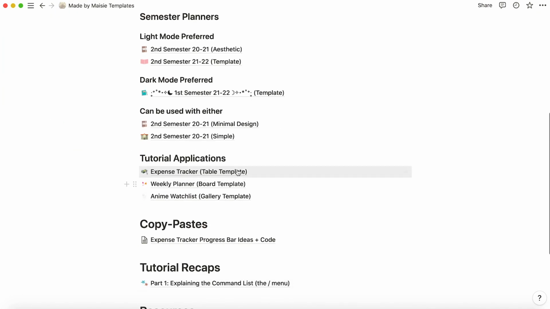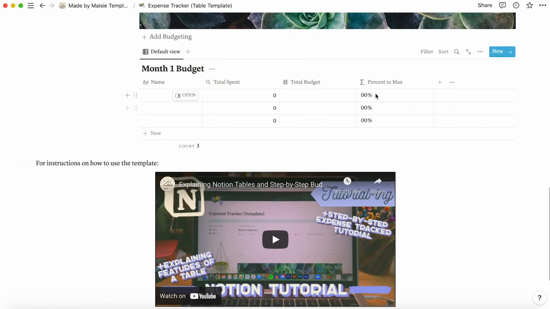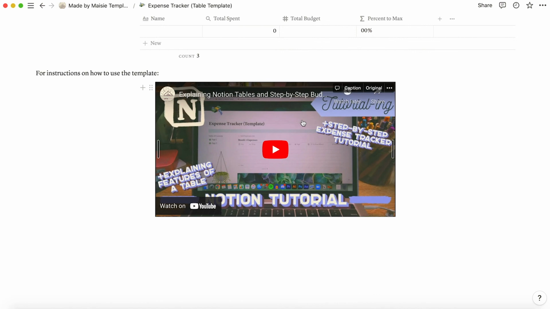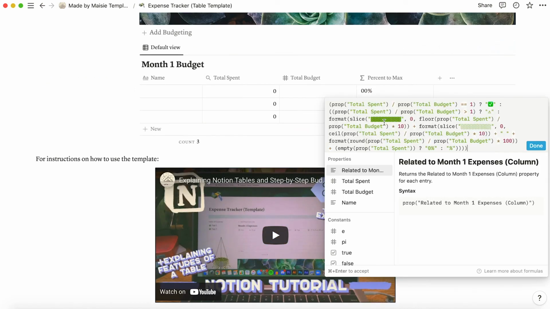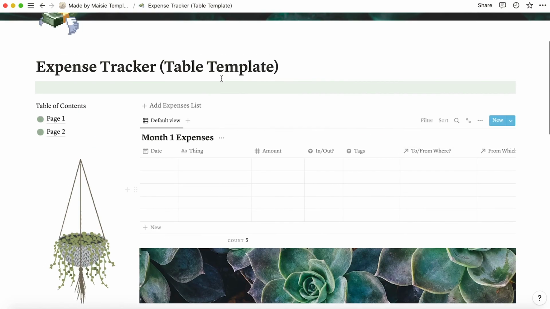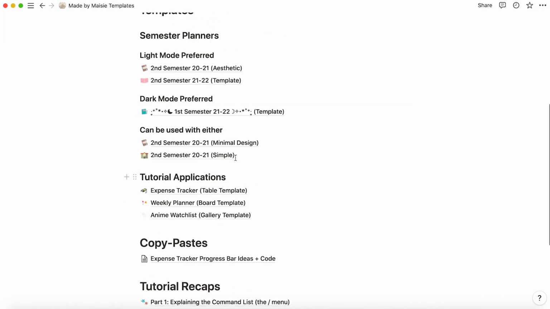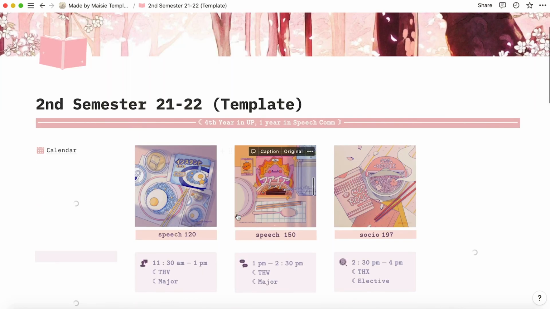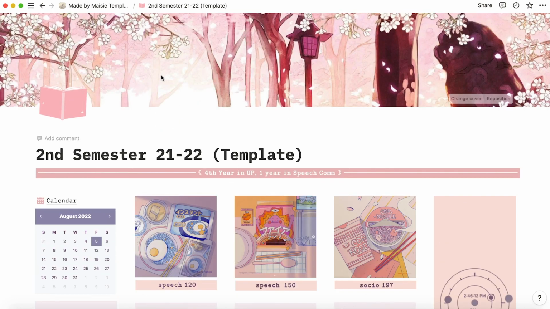Now if we go towards, for example, the expense tracker, you can see the progress bar being used here. So you can check out this video if you want to learn more about this, but percent to the max, you can see there's a lot of code here, and this is basically a different version of the progress bar code that I showed you earlier. So you can actually see how helpful KaTeX has been for me to learn, because I can make custom colors like this and not have to really rely on a lot of the preset Notion colors.